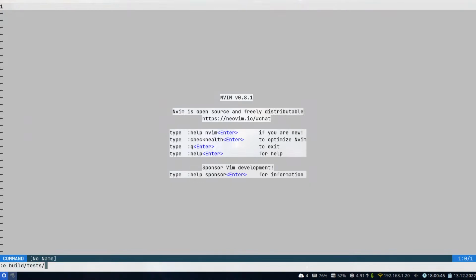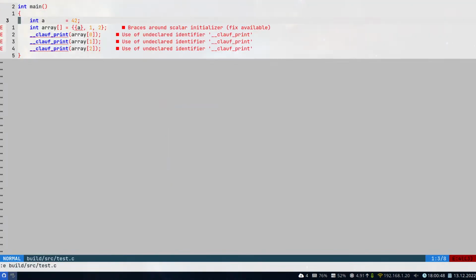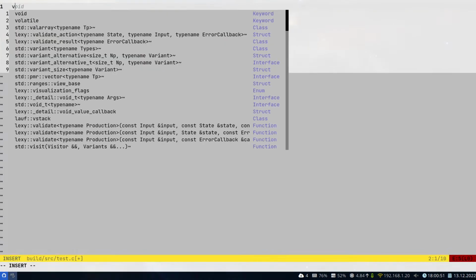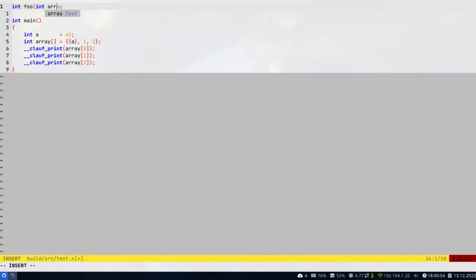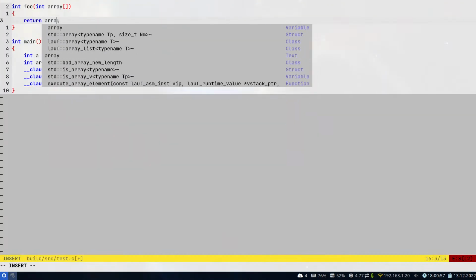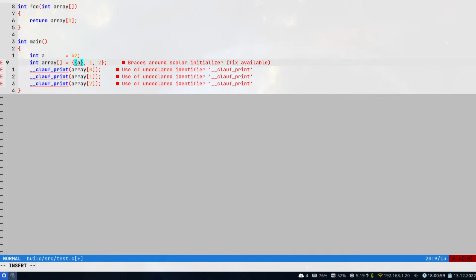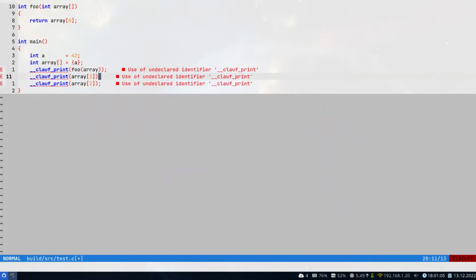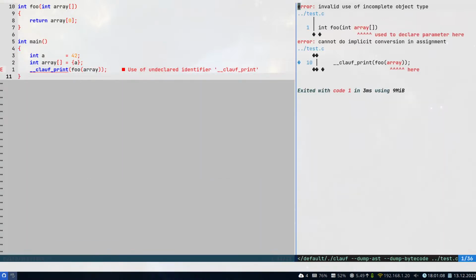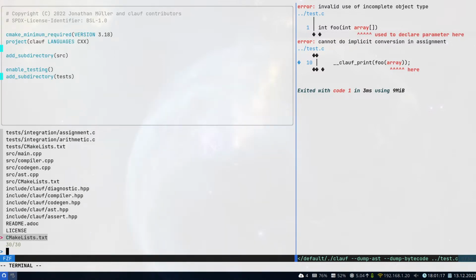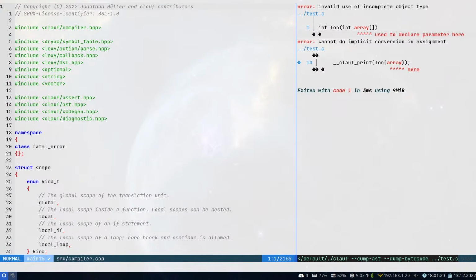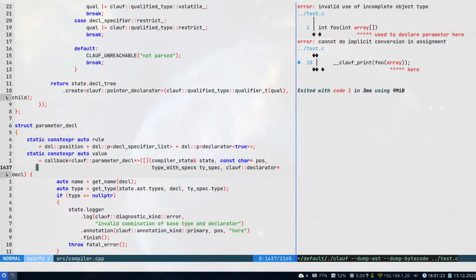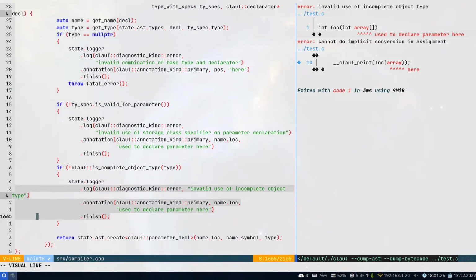Now the last thing where we can use an incomplete type is as a function parameter. So like so. Invalid use of incomplete object type right here. So, used to declare parameter. In a parameter, I believe that one should be pretty much straightforward, because I've got a separate thing right here.